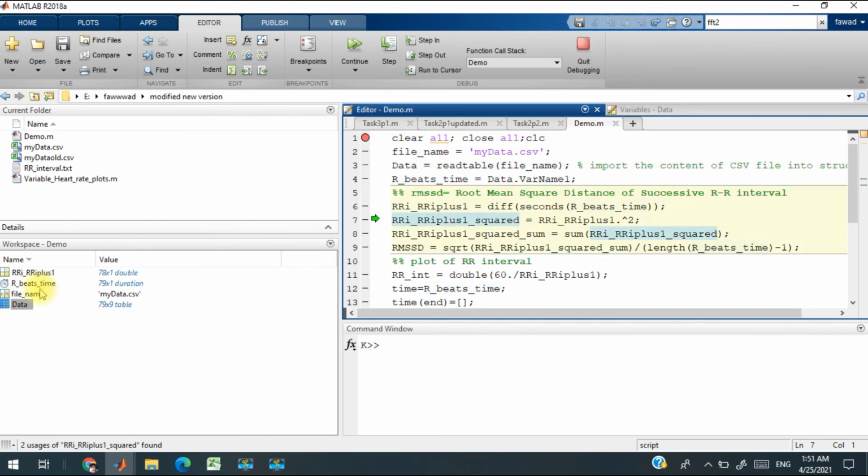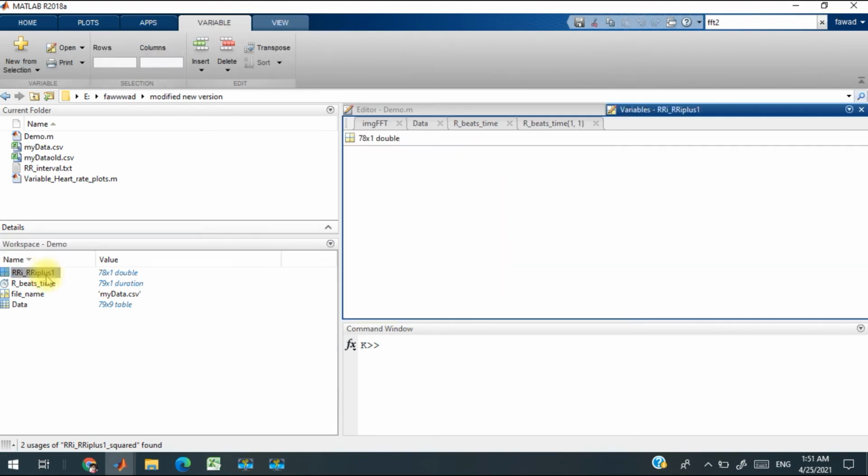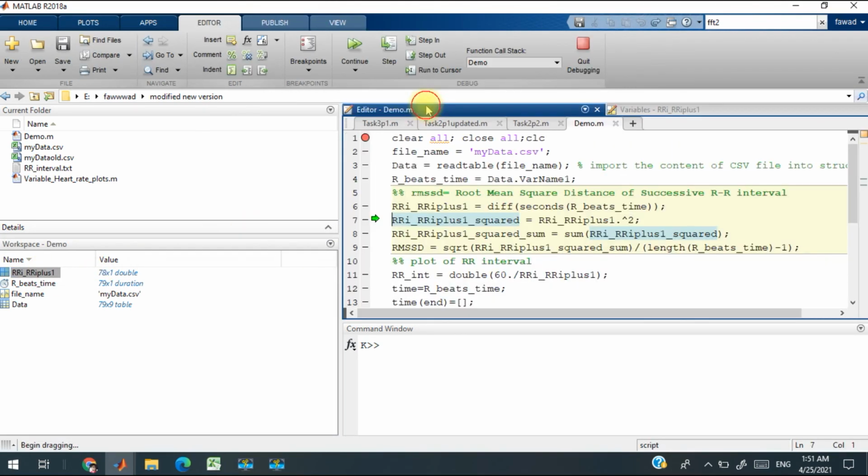Now you can see this variable has been loaded in a normal way. So the code is not giving me any error.